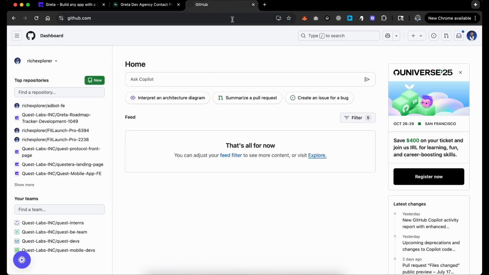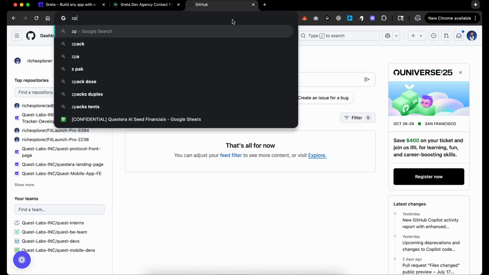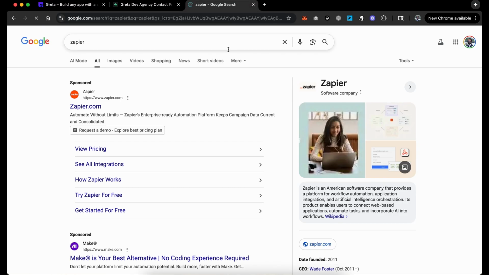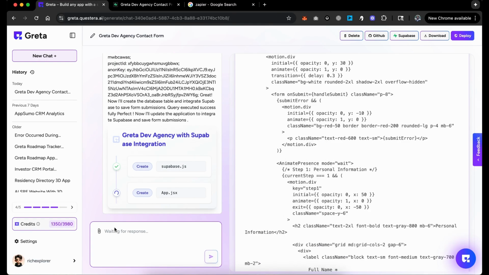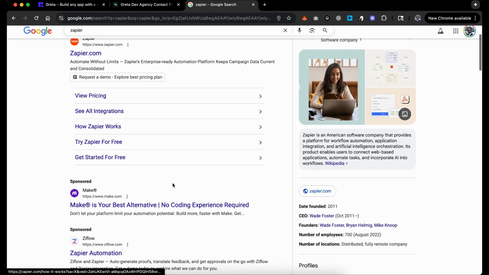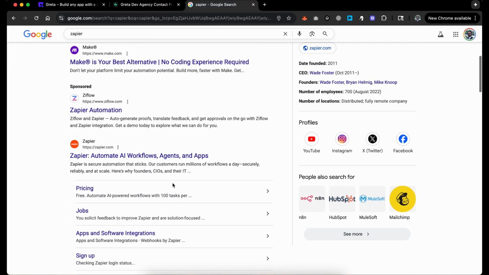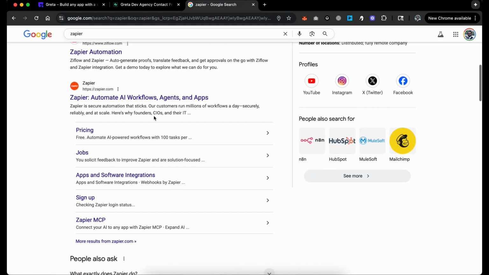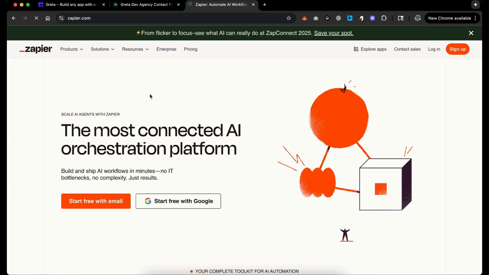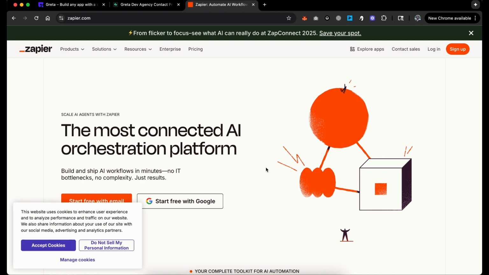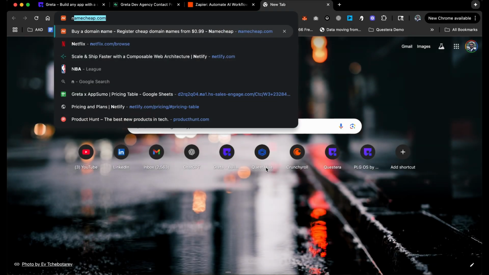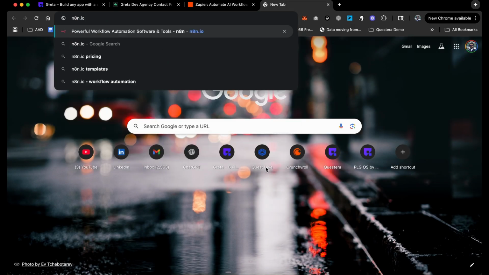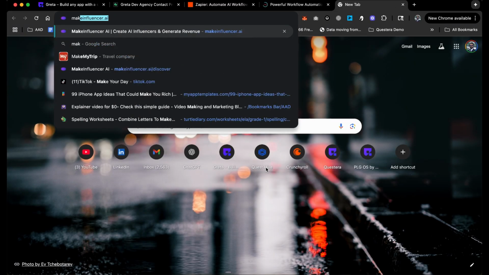Let's say you want to do one more interesting thing here. What you want to do is that every time a user submits a form, I should also get an email, or I should also get it in my Slack or whatever. So you go to Zapier. A lot of you would already know Zapier, or you can go to N8N, or you can go to make.com.